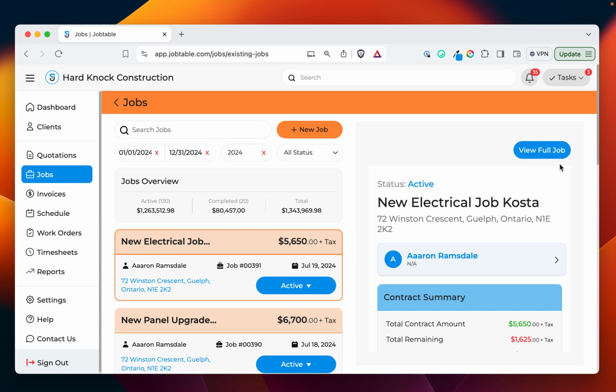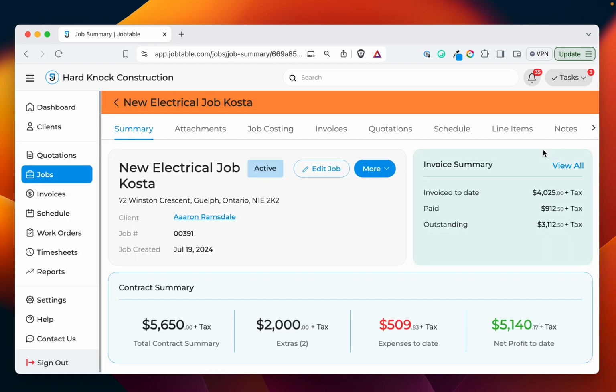So let me go into a job and show you how you can manage everything for this job. So I'm coming into this job here, new electrical job, Costa. Now the summary section here, or the summary tab, just gives you a snapshot of this job. So the job details, the invoice summary, so what was invoiced to date, paid, outstanding, and then the contract summary underneath here. So the contract summary amount, if there's any extras and the amount, expenses, and the net profit to date. So nice summary section here where you can get a visual of what's going on.